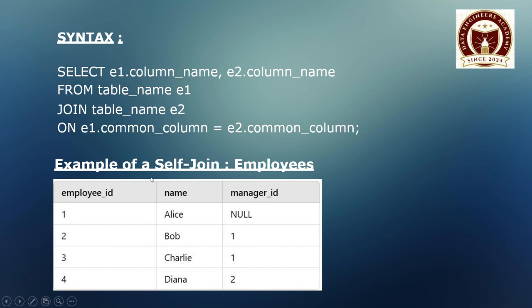Here is an example of self join. We have taken an employees table. The employees table contains employee ID, name, and manager ID. Alice is the top-level manager. She has no manager. Bob reports to Alice, manager ID 1. Charlie reports to Alice, manager ID 1. Diana reports to Bob, manager ID 2, who in turn reports to Alice.